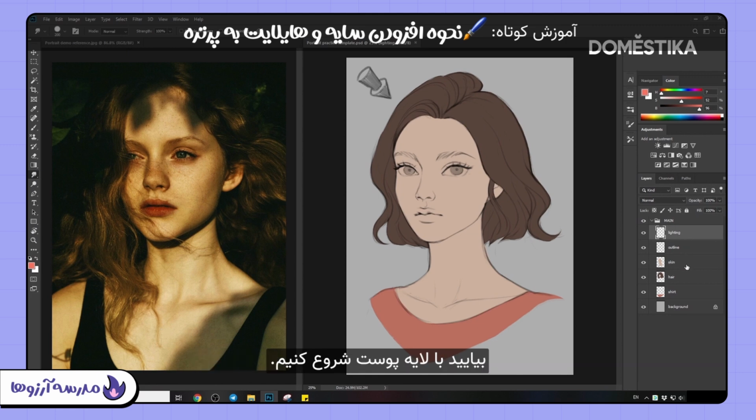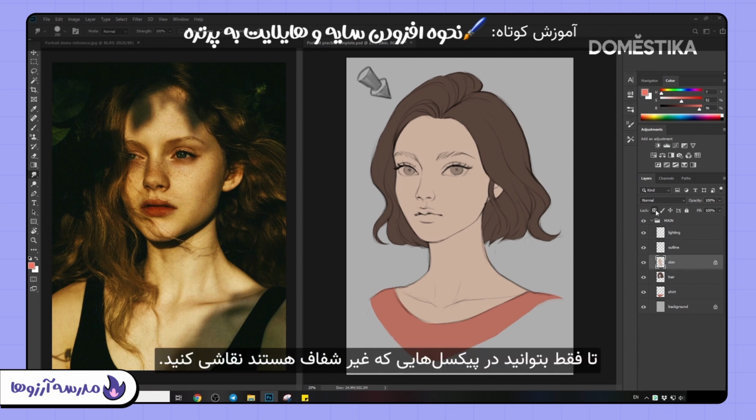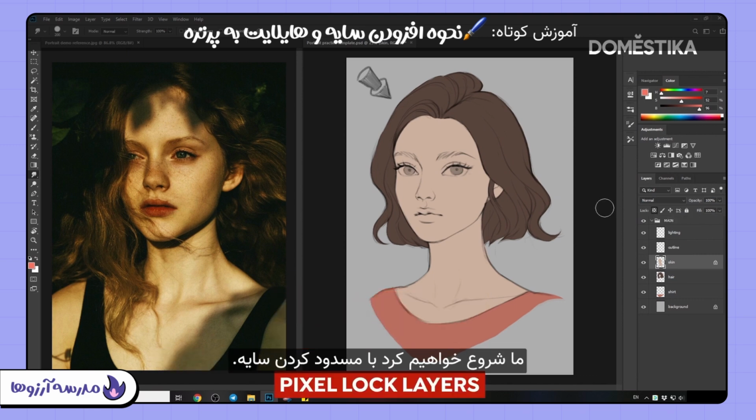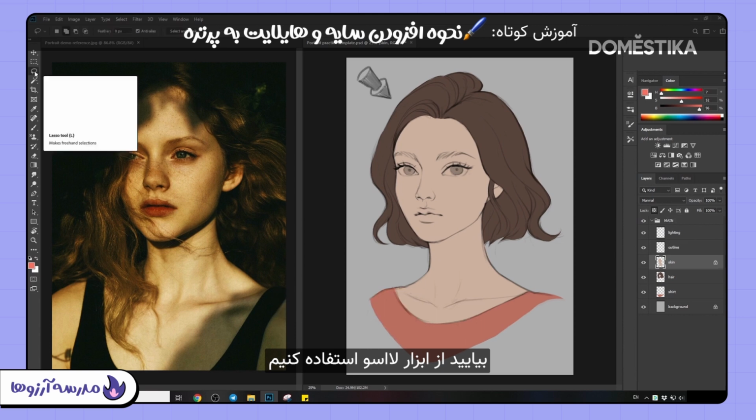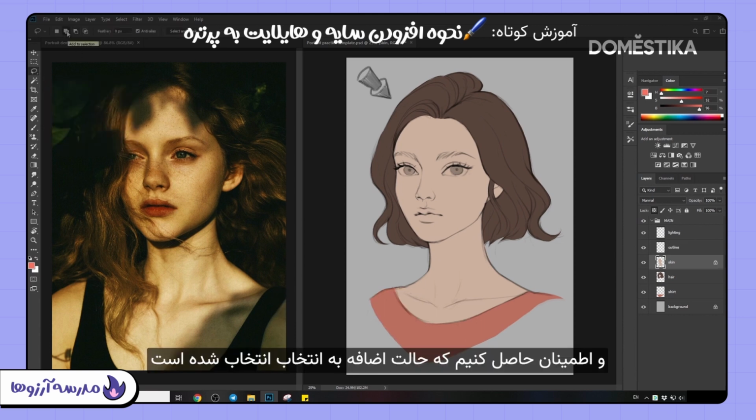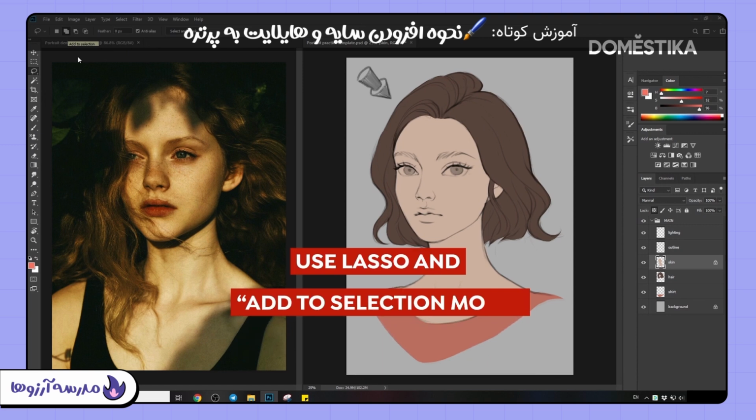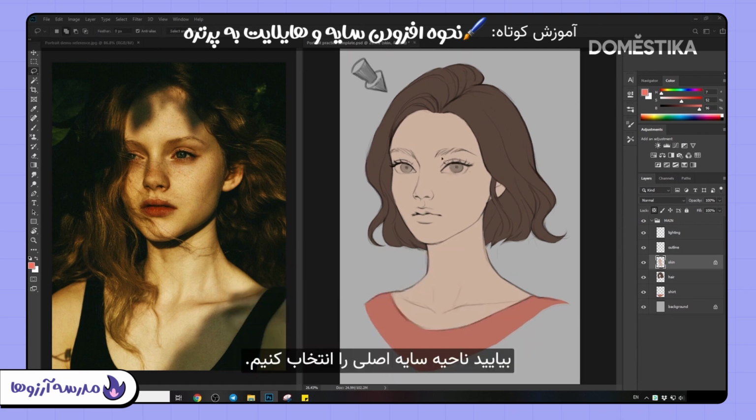Let's start with the skin layer. Let's apply some rough shadows to it. Let's pixel lock the layer so that you can only paint in pixels that are opaque. We will start by blocking out the shadow. Let's use the lasso tool and make sure it's in add to selection mode so you can make multiple selections. Let's select the main shadow area.